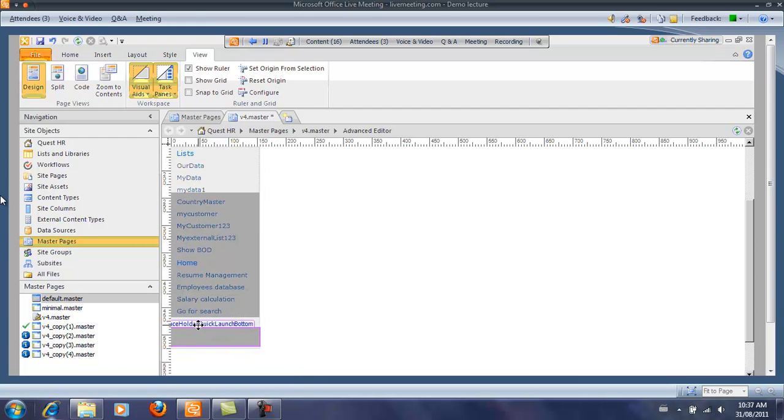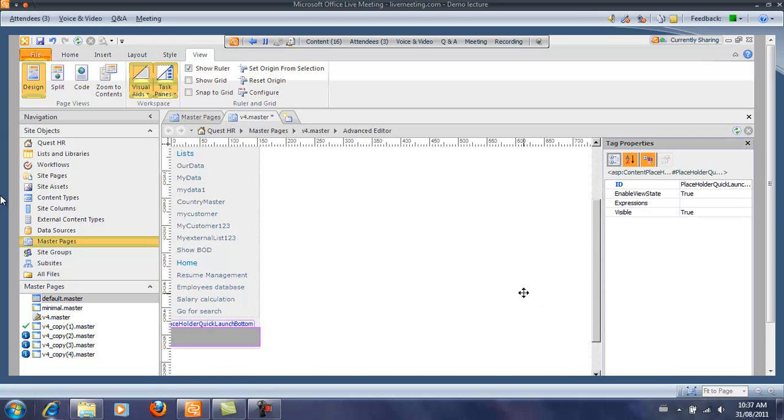I'm going to go to the properties here and say make this visible false. Excellent. The SharePoint engine is expecting those placeholders there, so those placeholders are there for it. But for us, we have just gone ahead and made it visible false. Excellent. So you see this.